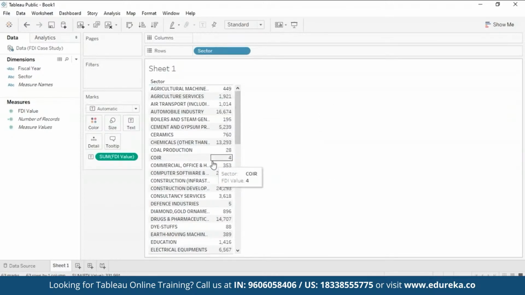Now, all of these values are in crores because this is based off of India. For people who are based outside of India, 1 crore is basically 10 million. So you can go ahead and do the math.